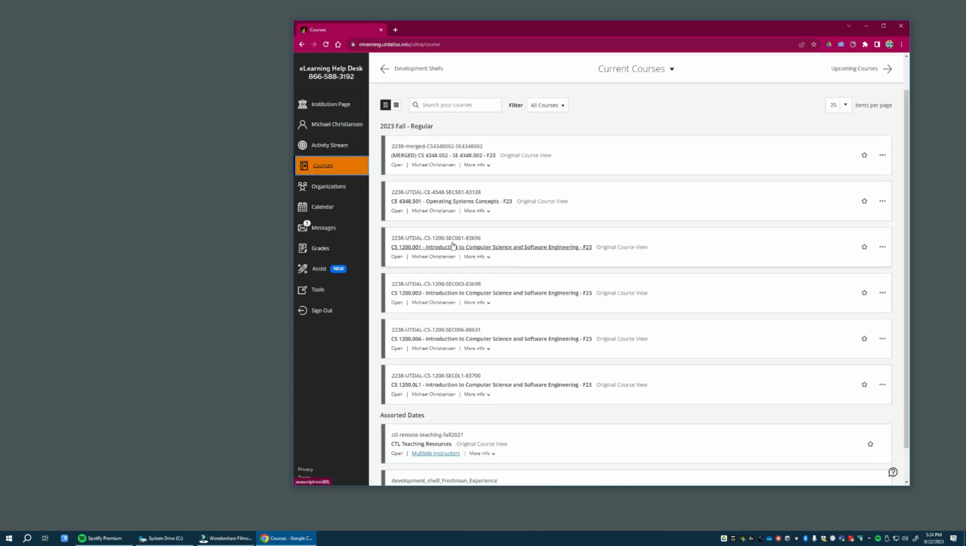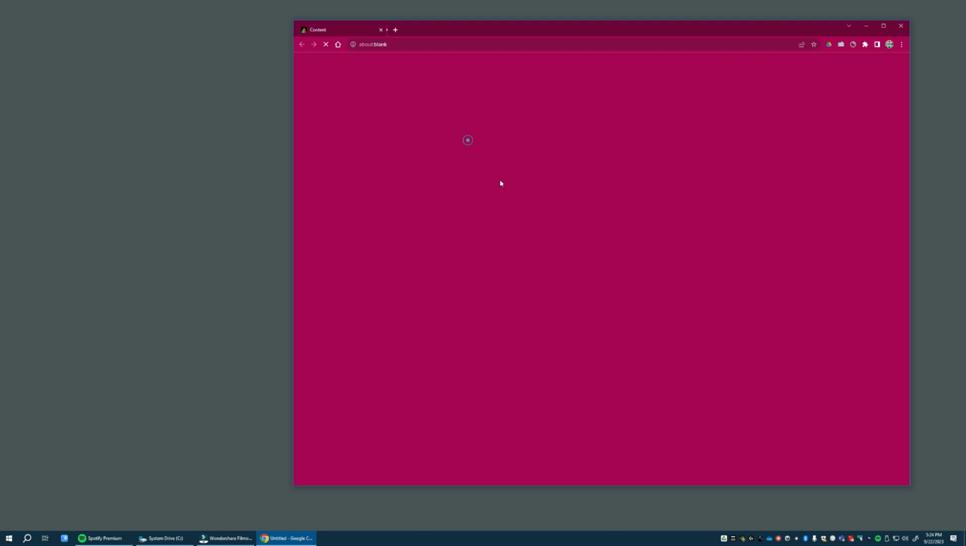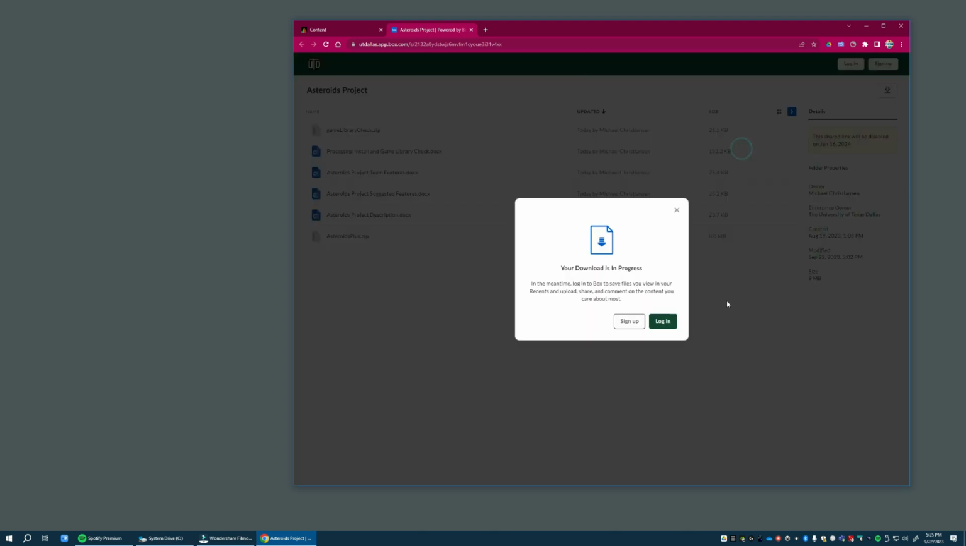Every section should have a link now on their homepage, and we'll click on that. Here are all the documents in support of the project that we'll go over in class. Then here is this game library check that we're going to work with now. And then here's the actual Asteroids game that you'll be working with. So first of all, we want to download this game library check.